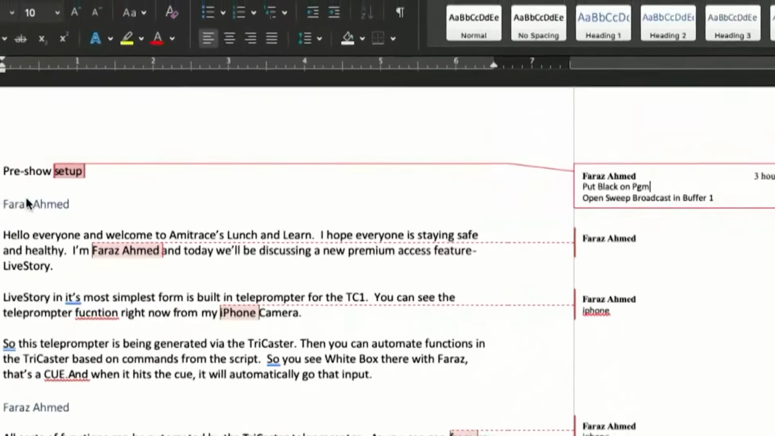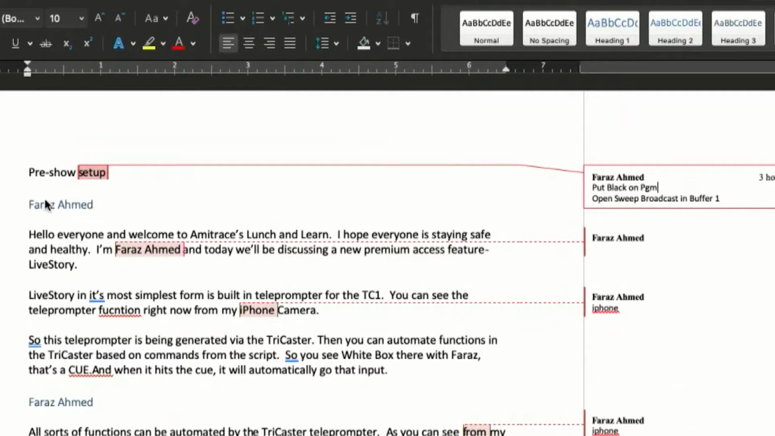Now, this next thing that I have here is something called a cue. What I did here is I took my name, Faraz Ahmed, and I told it to be a heading 3, the type of style. That's a special type of style, because it makes it into a cue. And so on the teleprompter, it'll actually have a white box and it'll say my name on it, so I know not to read it. It's just a white box.